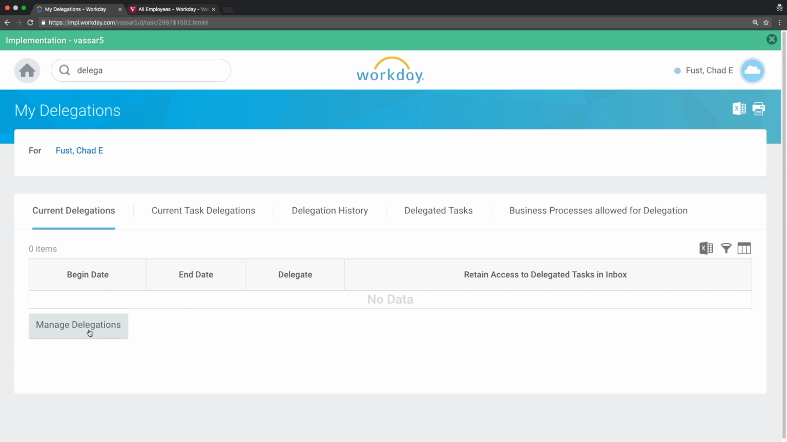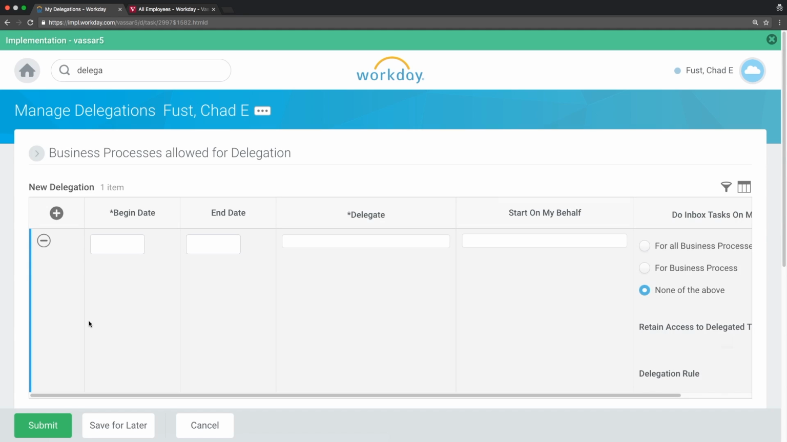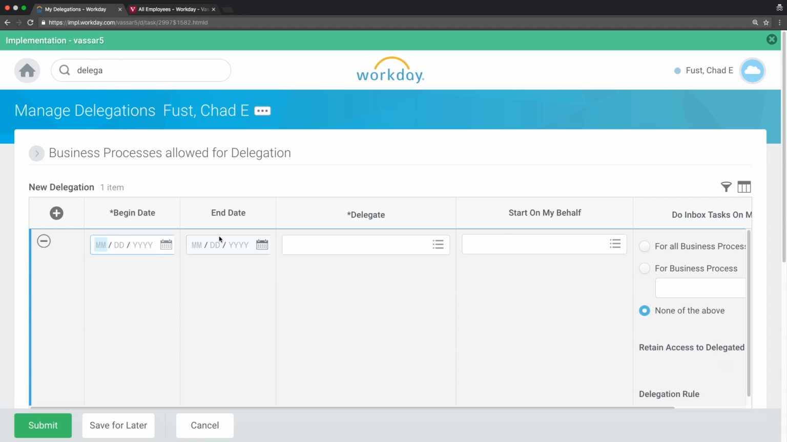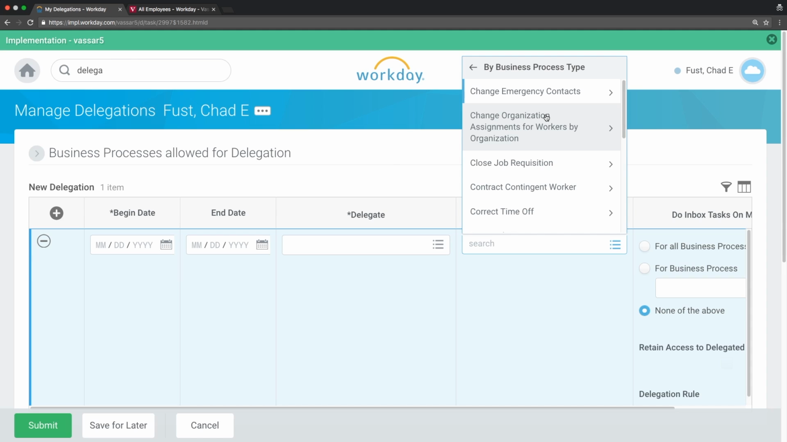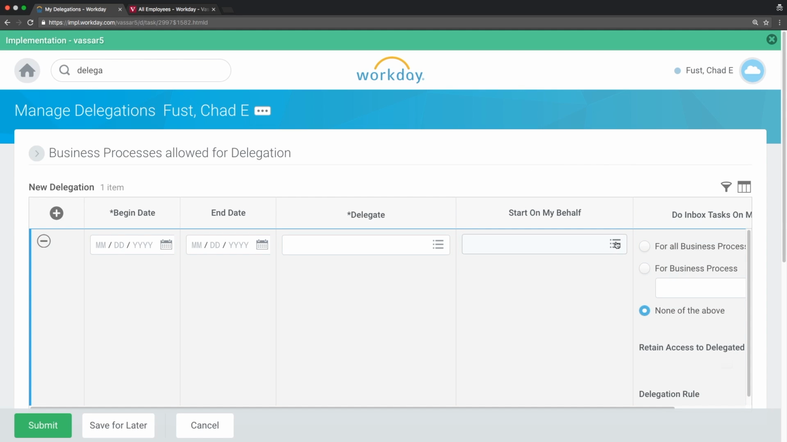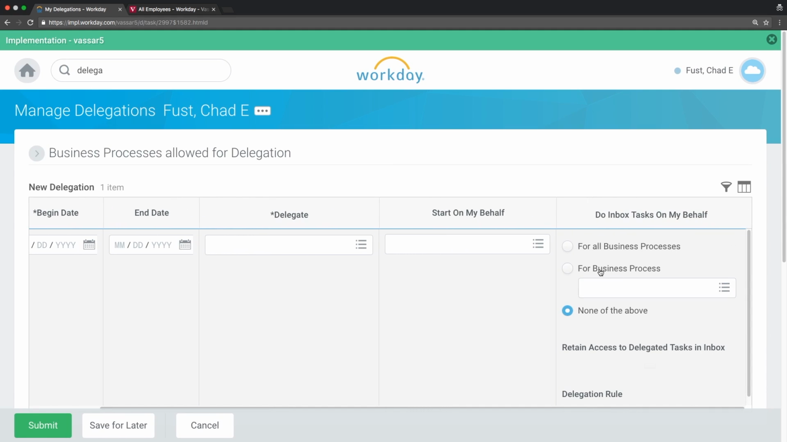So if you temporarily need to have someone else approve things, you can add a delegation, a temporary delegation. You do have to put in a start date and end date, a delegate, and then you can choose the various types of processes that this person can approve. So you can actually get really granular and choose a lot of different types of processes, or you can just say for all business processes or for a specific business process, things like that. So again, this is temporary.